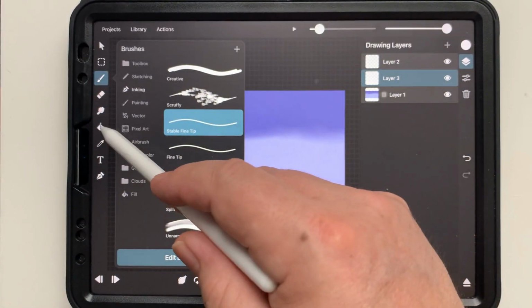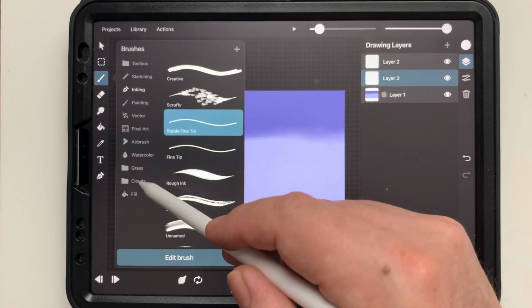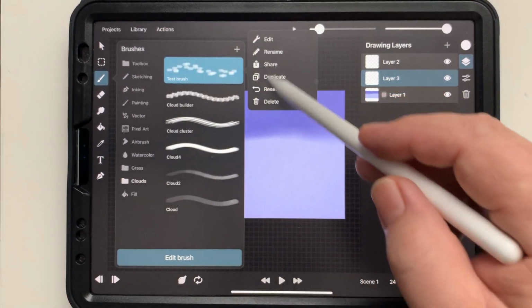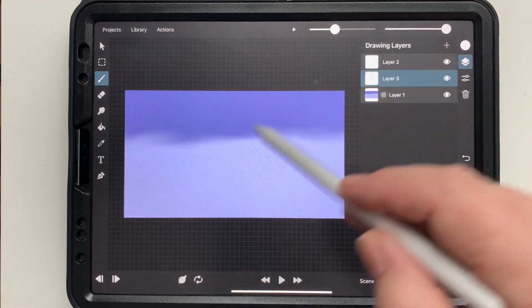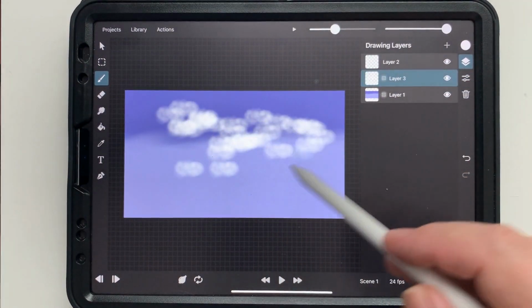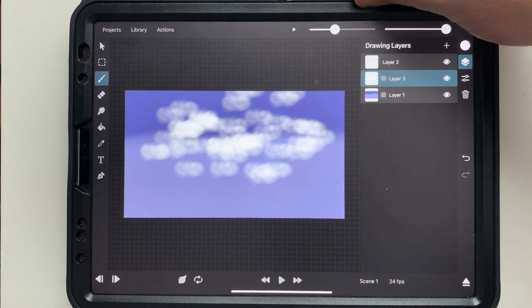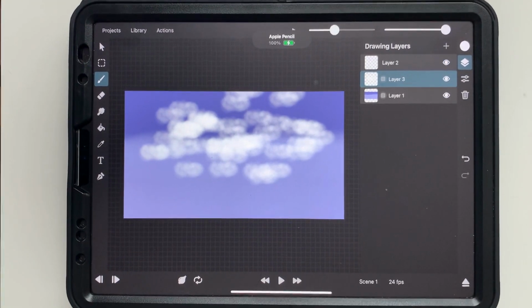So we're going to click on the little folder, and the clouds. To make that folder, you just click in the space, and you can make a folder in there. And there we go. We have our cloud brushes. It is that simple.